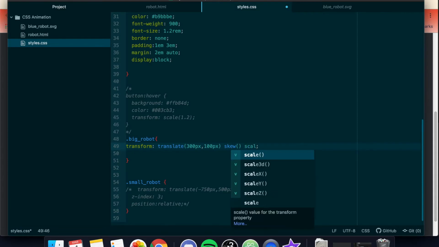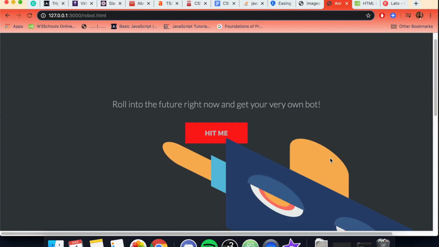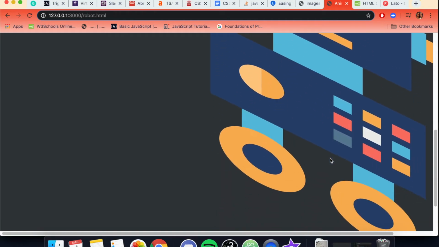We can list additional transform functions, one right after the other, with just a space separating them. So we can add the skew here of say 40 degrees, a scale of 2, which means double size, and we will also add a rotation of 40 degrees. So we got a crazy looking robot.